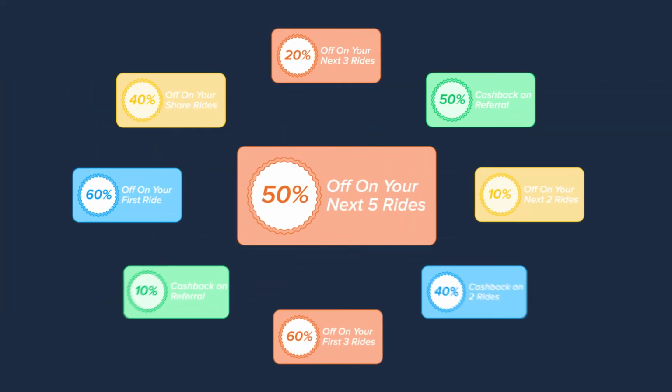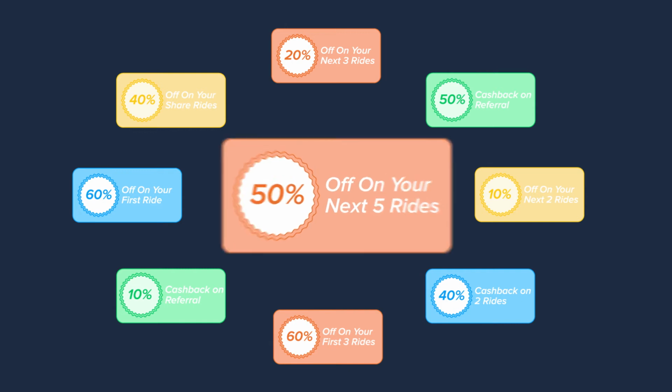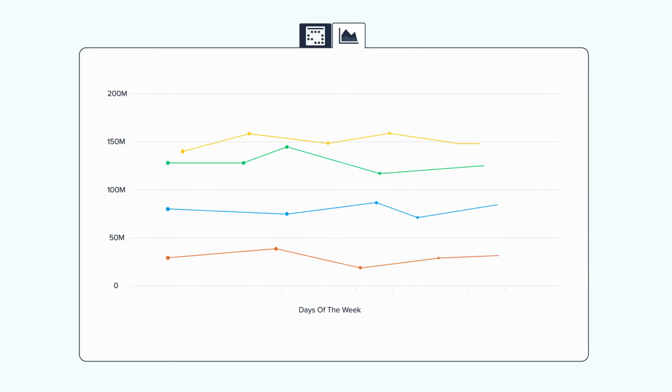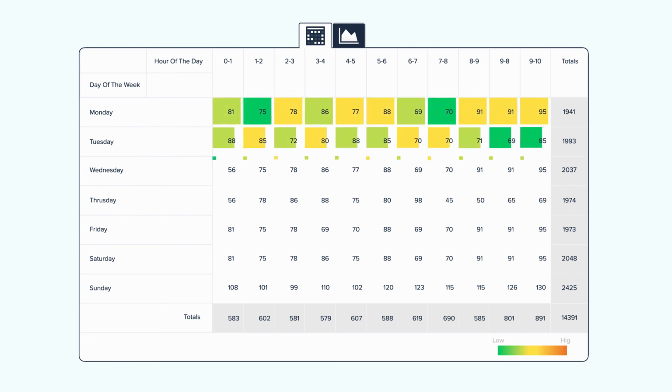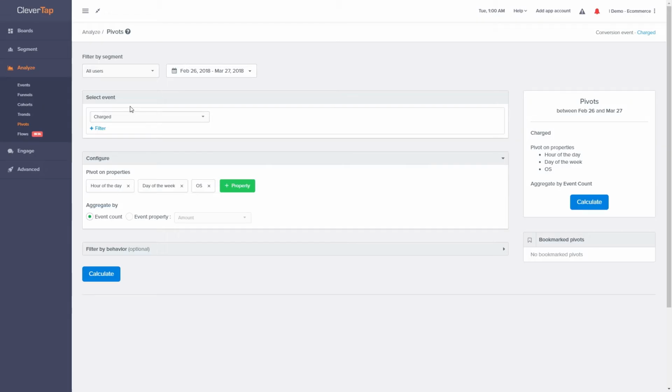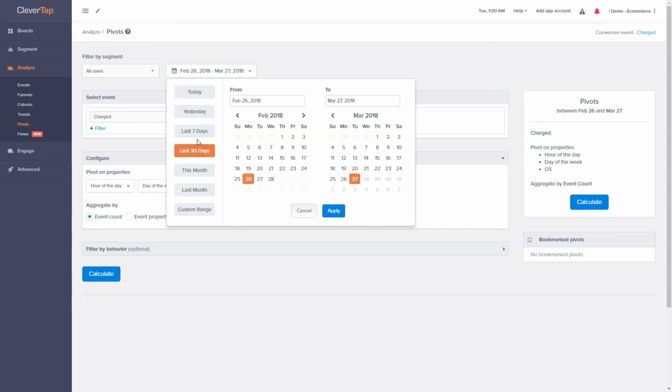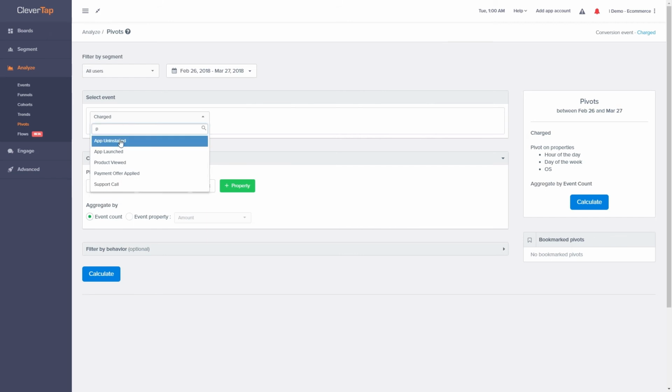Pivots lets you deep dive into a single event, such as offer applied, and view the complete story about this event in a familiar, tabular view. Simply filter the user segment and time frame you want to analyze. For example, all users within the last 30 days.